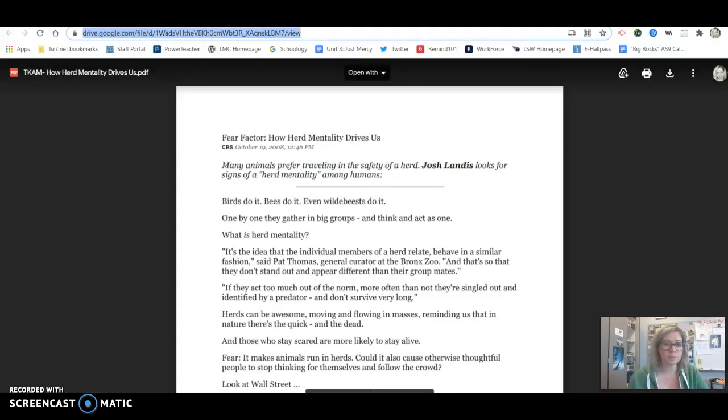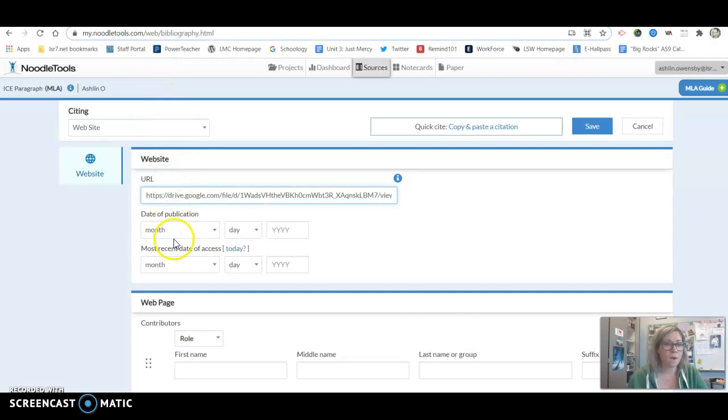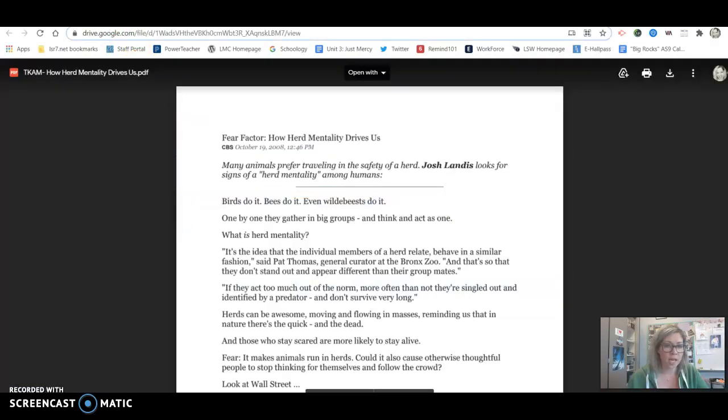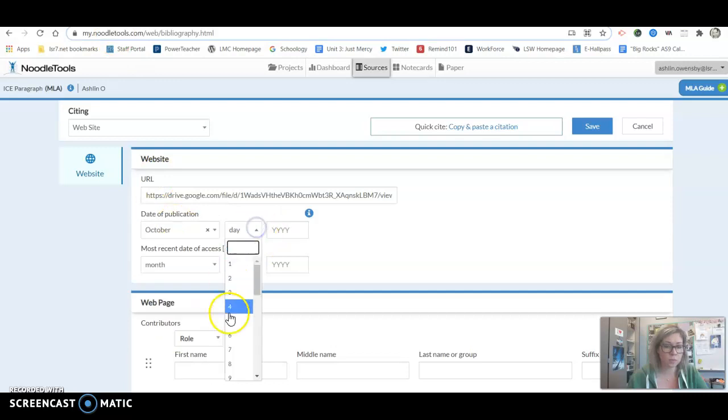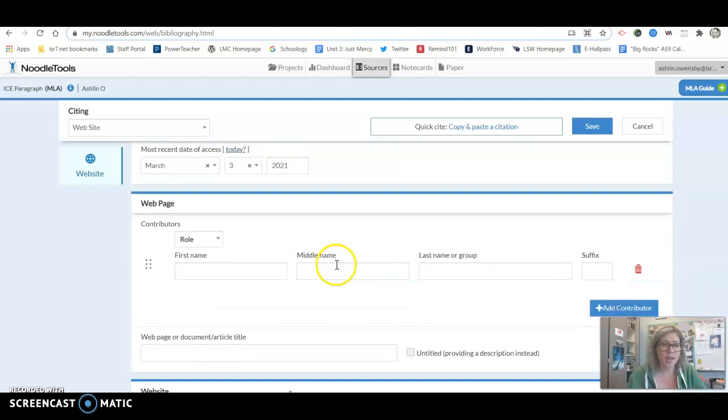Date of the publication was October 19th, 2008. So I'm going to go back into my Noodle Tools here. What did I say? October 19th, 2008. Why can't I remember that? Okay, 2008. The most recent date of access, it's going to ask you that all the time. Usually that is the same day you're doing this, because if you access it multiple times, it wants your most recent date of access. So we have that.